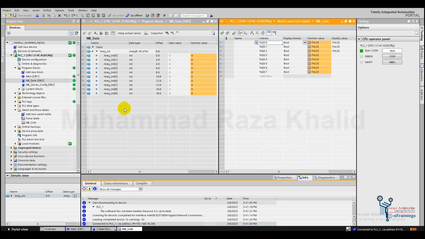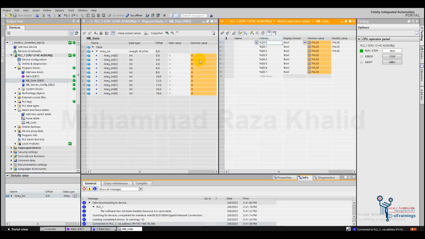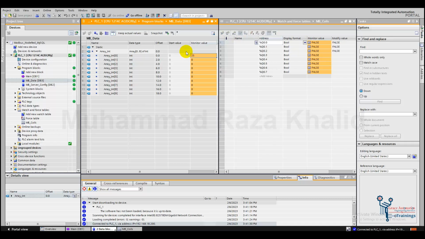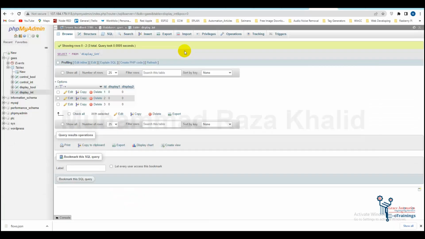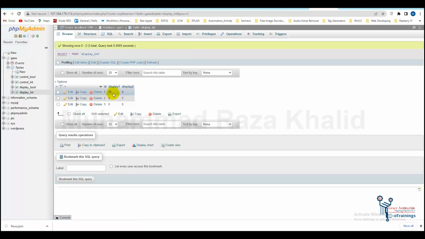So let's start testing. Here for the integer data, we shall be reading this address against the ID 1 in display 1. So let's write some value here. Let's say 25. Here we shall refresh the page. So here we can see that 25 has been written here.